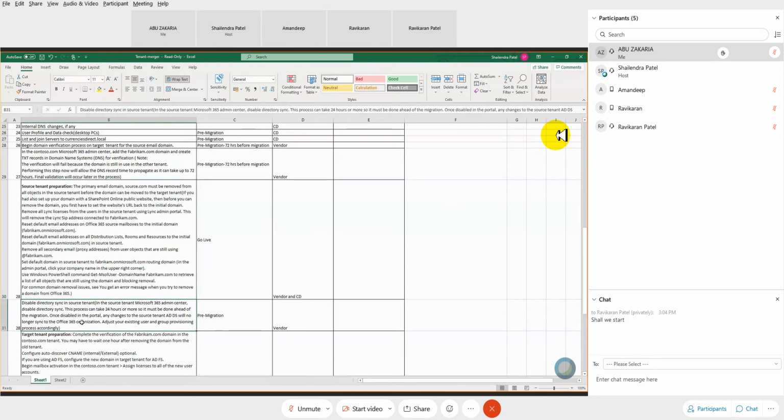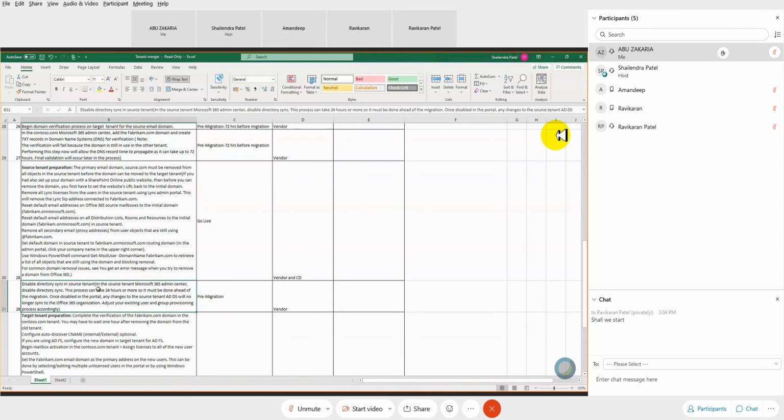Disable directory sync in the source tenant. This process can take 24 hours or more, so it must be done ahead of the migration. Once disabled in the portal, any changes to the source tenant ADDS will no longer sync to the Office 365 organization.